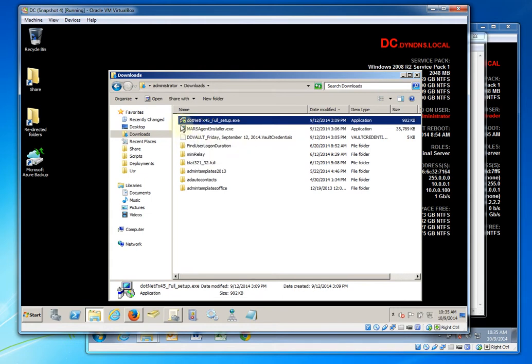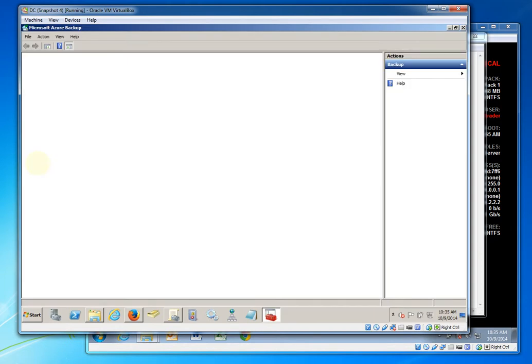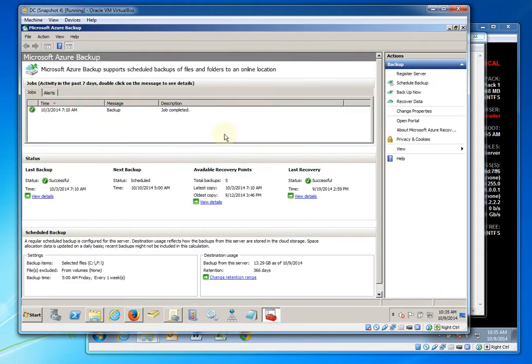Once you've completed the installation of the Mars Agent, it's going to ask you if you want to add a server to that agent, and I've already done that. I've gone ahead and configured this particular server to be the server that we're backing up. The way I've done that is I've gone into the Microsoft Azure Backup Console and registered the server, once again with the Vault Credentials file, and then I scheduled a backup.